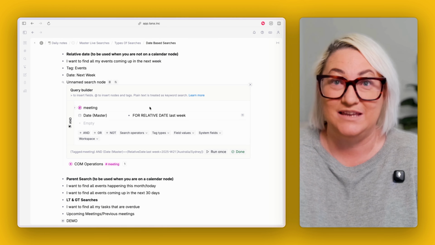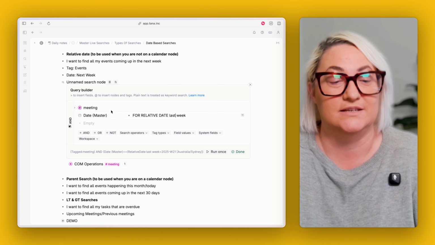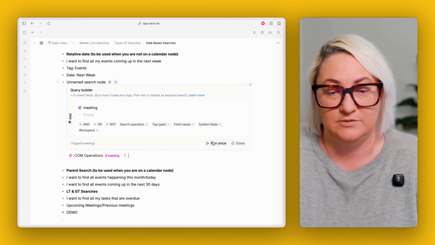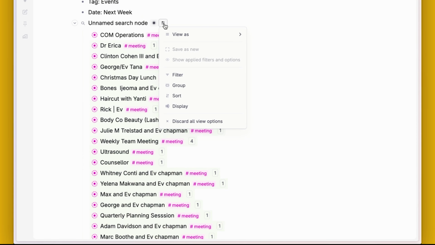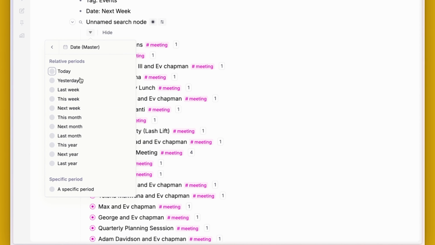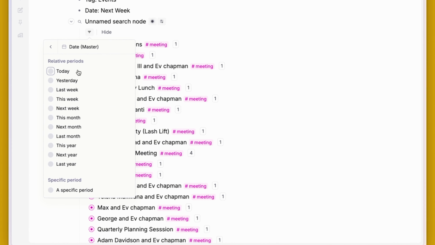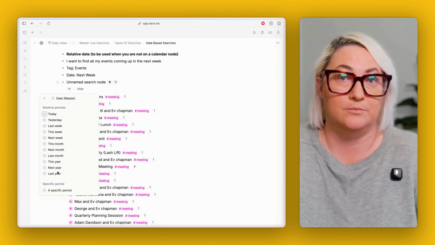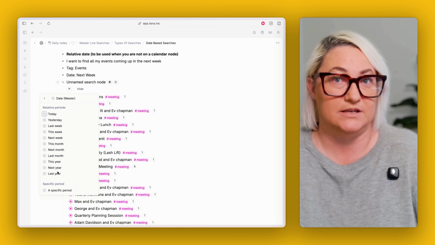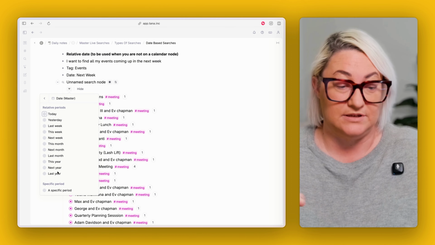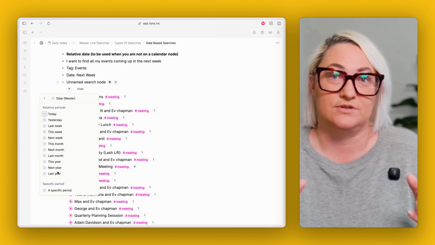So, the way to understand this, or to know what you have, is if we remove this and we just see all of our meetings, if you come up to your options and filter by your date, you can see all the options here. Okay, so all these relative periods are periods that you can put in the relative date search. So for relative date, this month, next month, last month, this year, next year, last year, all of those combinations.